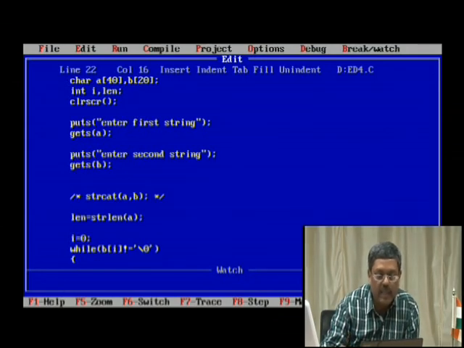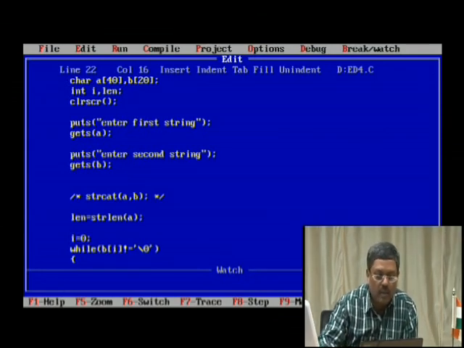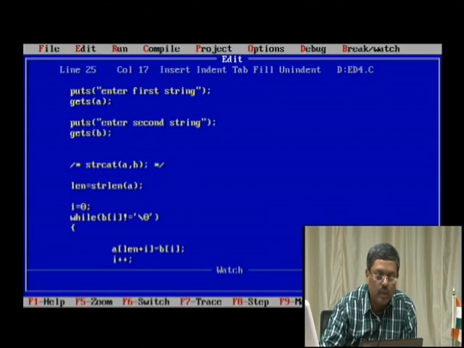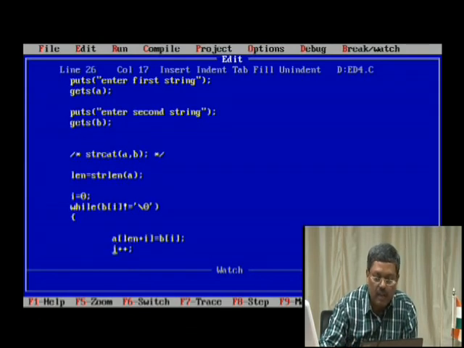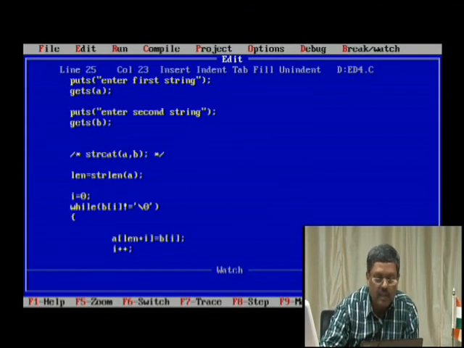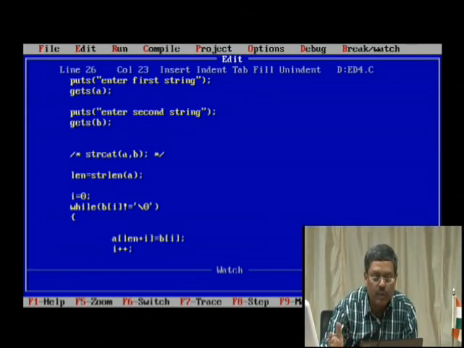That is why you need to shift the characters from B until the null character. So B of I, as long as it is not equal to null character, keep doing this. What do I do? You start from where I left off, the last position at the end of the array A, which is length plus I. Initially I will be 0. At the end of the string A it starts adding. Because I added a space, it leaves a space and then starts copying whatever is available in array B, character by character, and it keeps updating, moving towards the right.